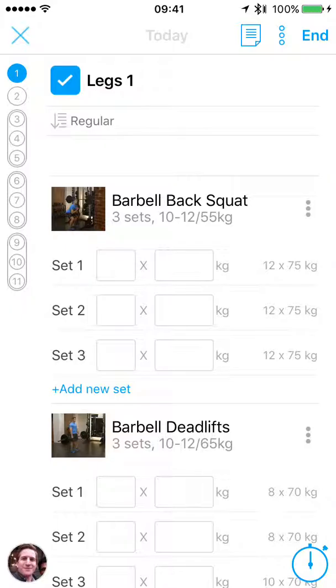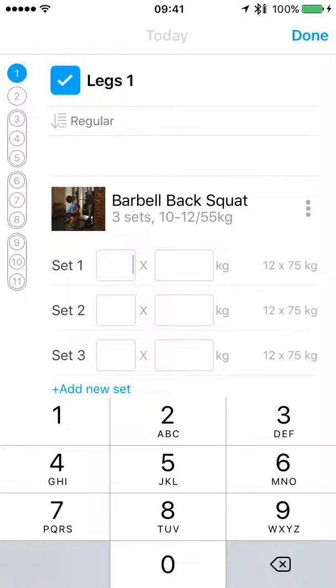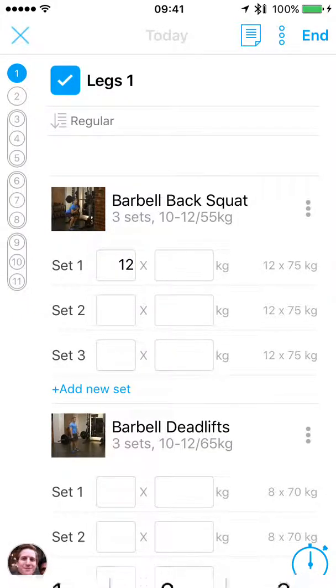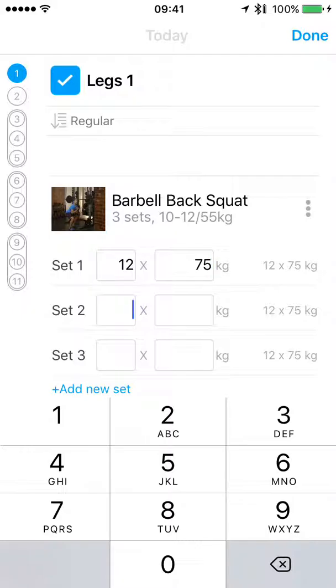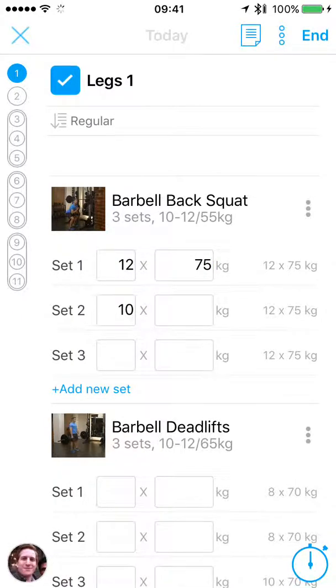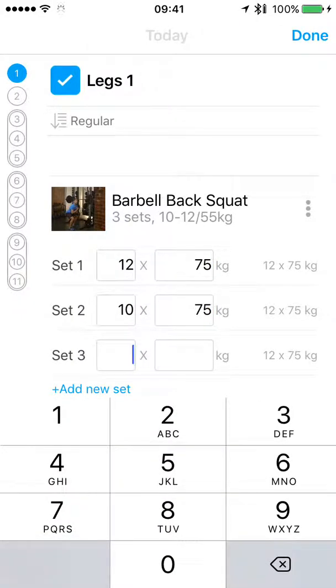Each set that you complete, you need to record the weight and the reps. So here, for example, we could see that we've done, let's say, set 1, 12 reps at 75, then we've done 10 at 75, and then 10 again at 75, and we've completed that exercise. So it's important to obviously log them in, whatever you're lifting and whatever repetitions you're completing for each set.